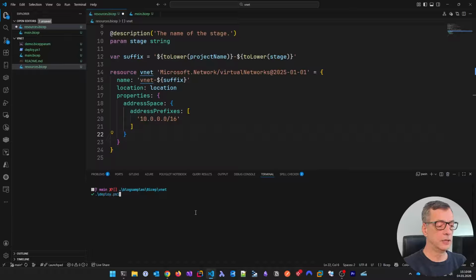So, as you've seen, by the way, the what-if deployment in Bicep did not fail when we checked it the first time. So this also confuses people, by the way. The what-if is not checking if your deployment is going to happen. It's just checking what needs to change. Only if you deploy it, you will get an error or not. So let's do it again.